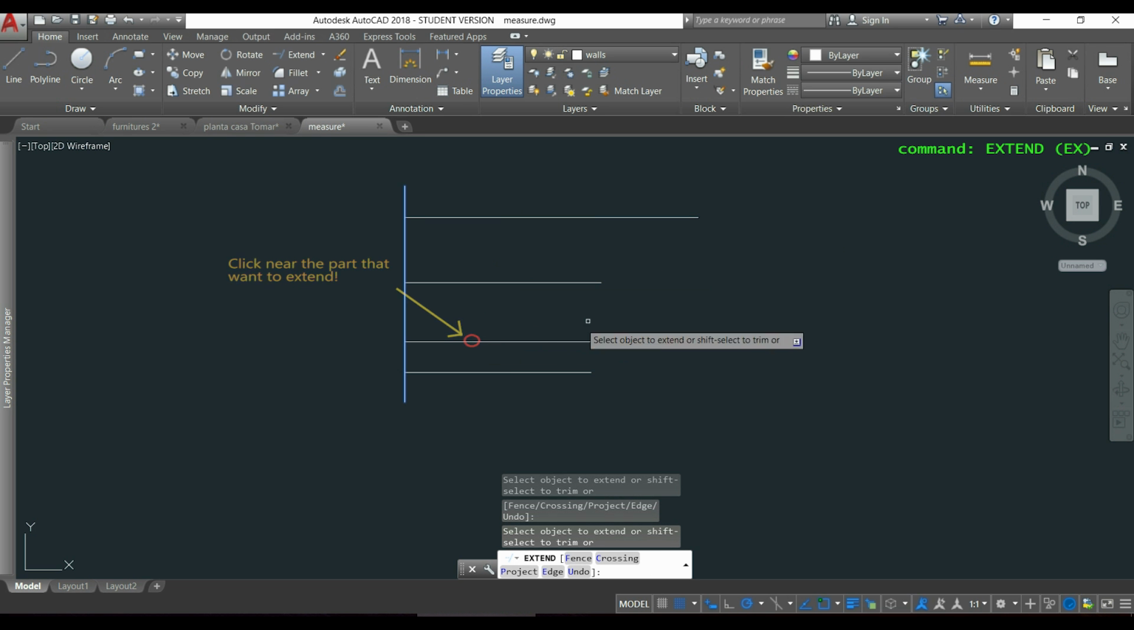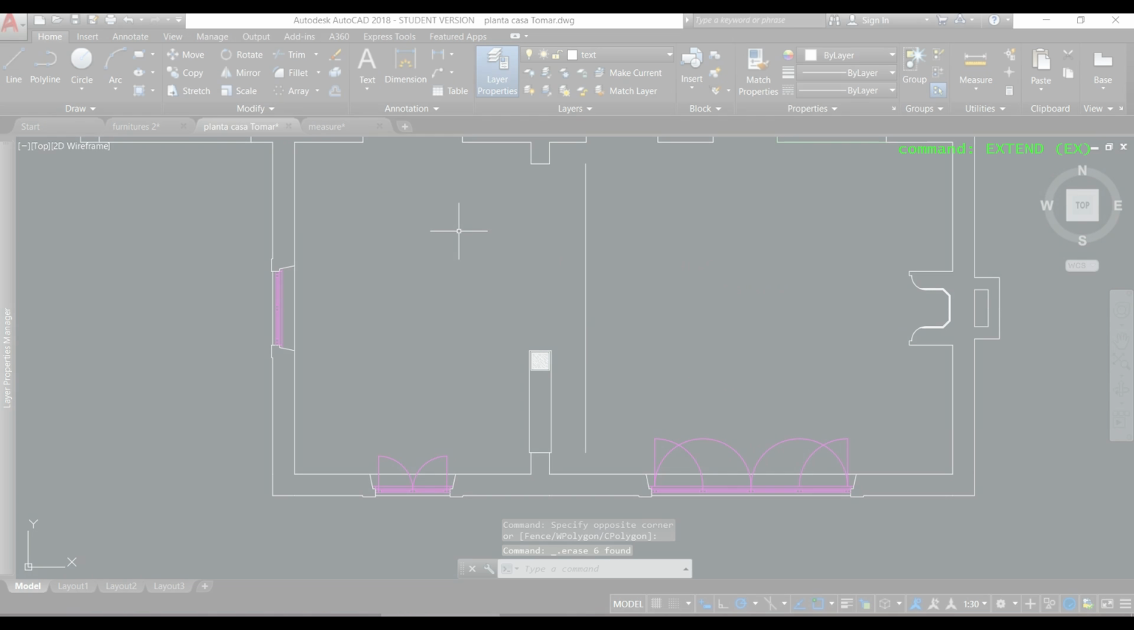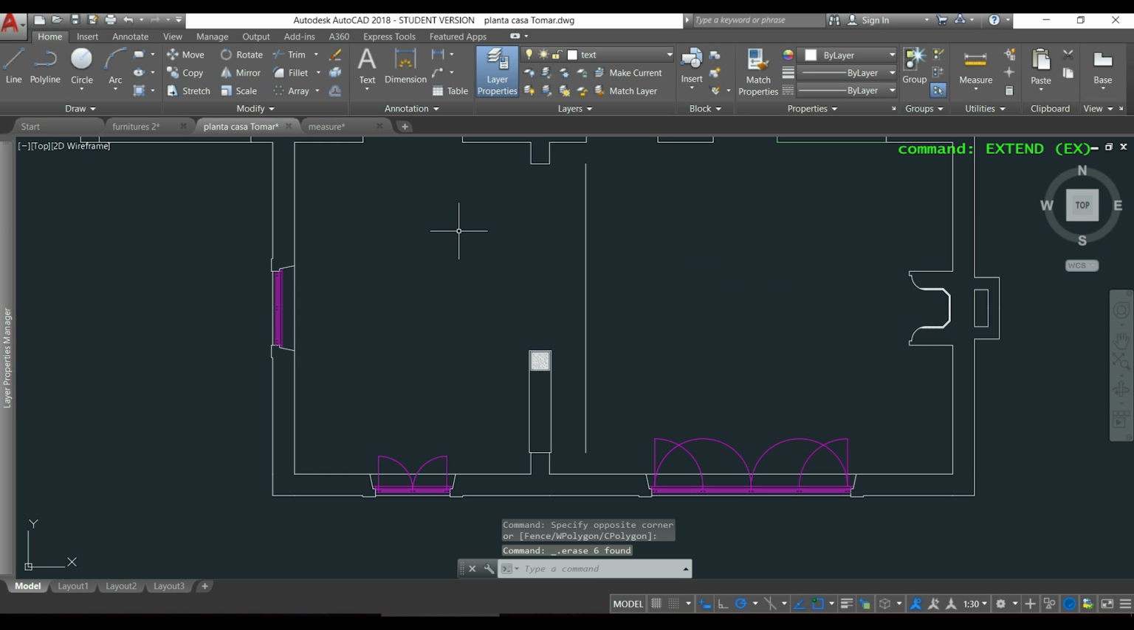Mirror. Imagine that I want to draw these objects symmetrically on this other side. I'm going to click on Mirror.